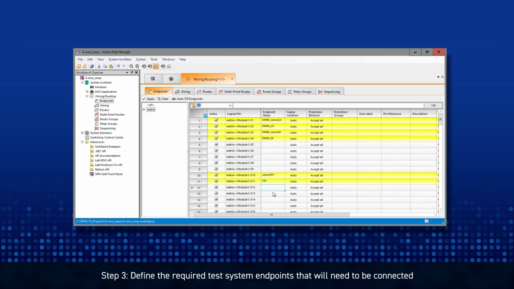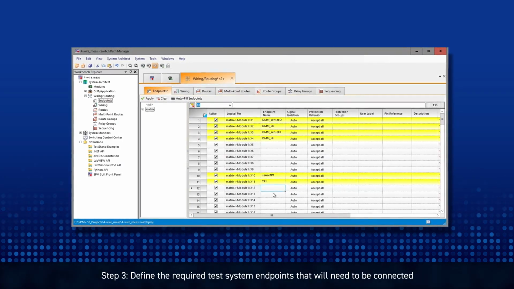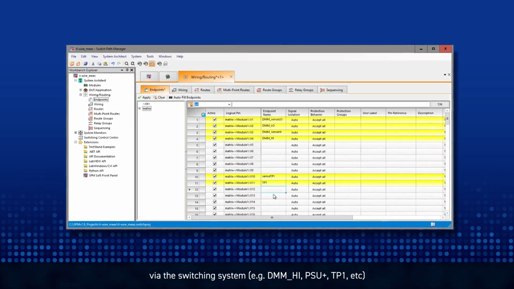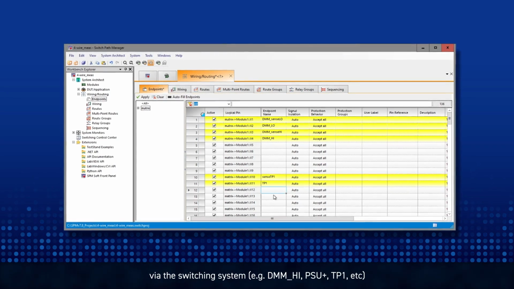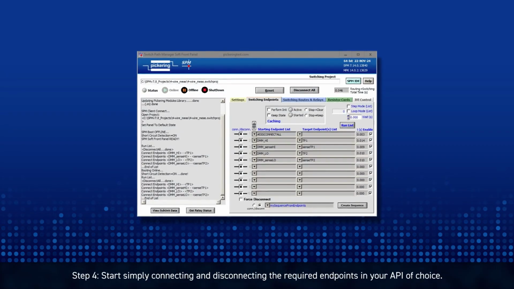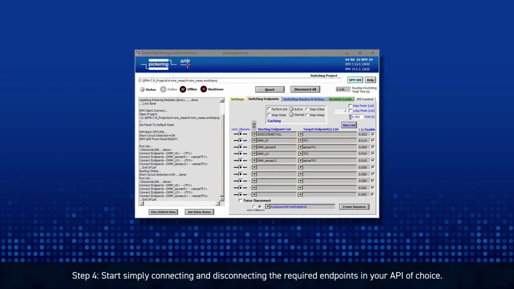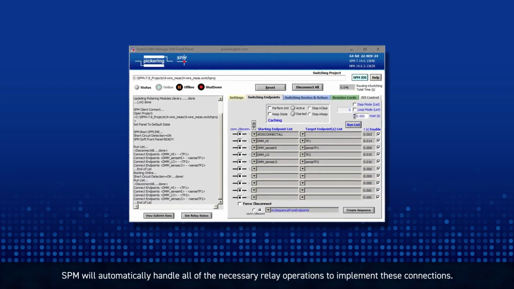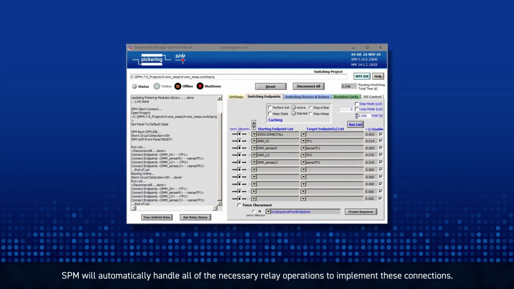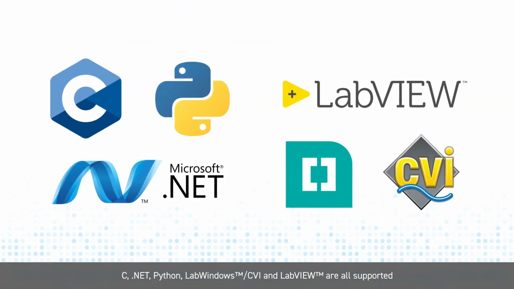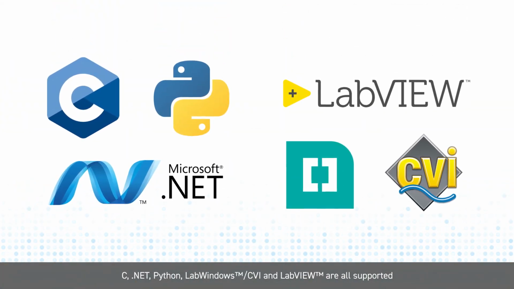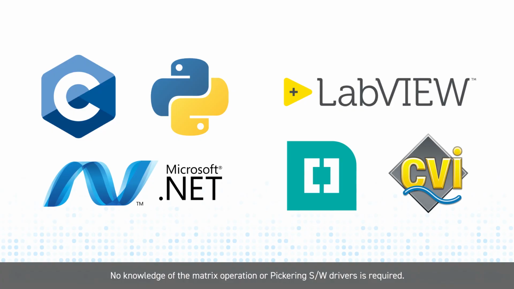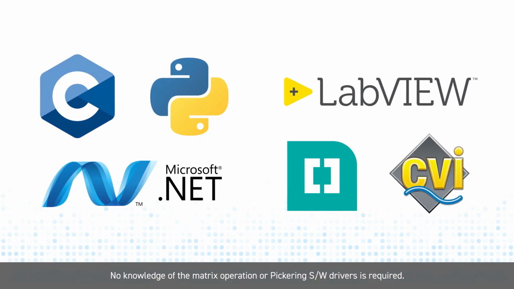Step 3. Define the required test system endpoints that would need to be connected via the switching system, e.g. DMM high, PSU+, TP1, etc. And step 4. Start simply connecting and disconnecting the required endpoints in your API of choice. SPM will automatically handle all of the necessary relay operations to implement these connections. C, .NET, Python, LabWindows CVI and LabVIEW are all supported. No knowledge of the matrix operation or Pickering software drivers is required.